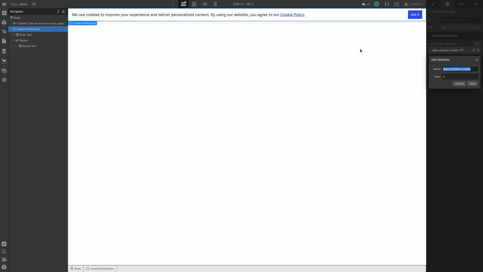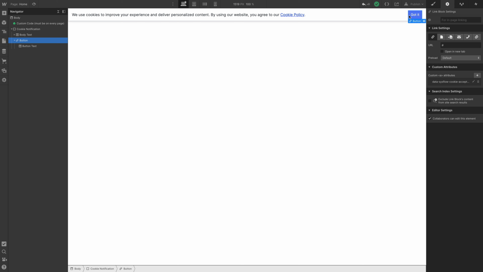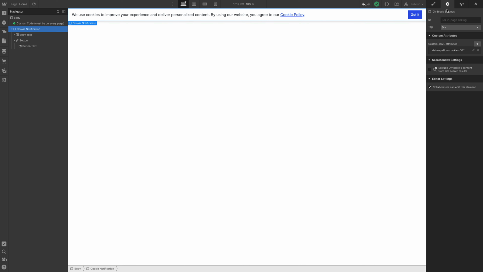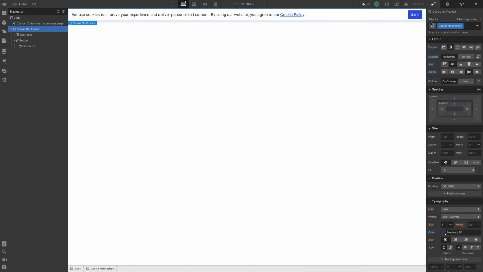You have this custom attribute, data-sysflow-cookie, for the whole cookie notification wrapper. And also we have one for the button. So if, for some reason, you want to create your own component, it's enough that you use those two custom attributes for the wrapper and the button, and this would work.